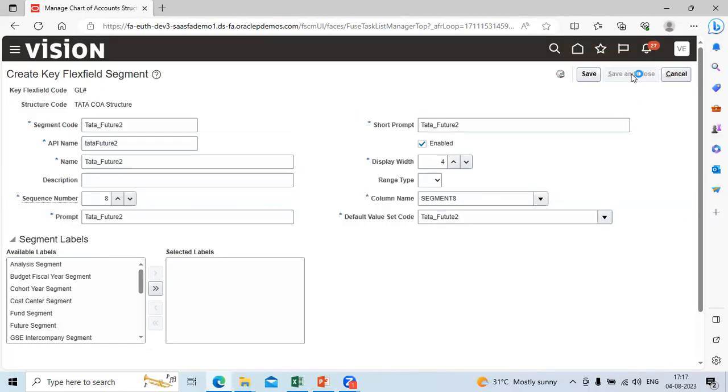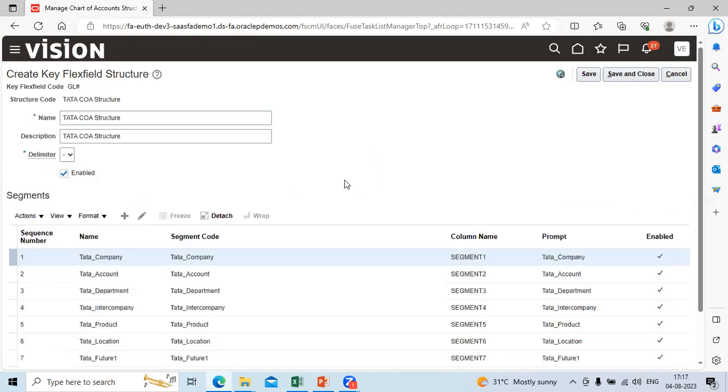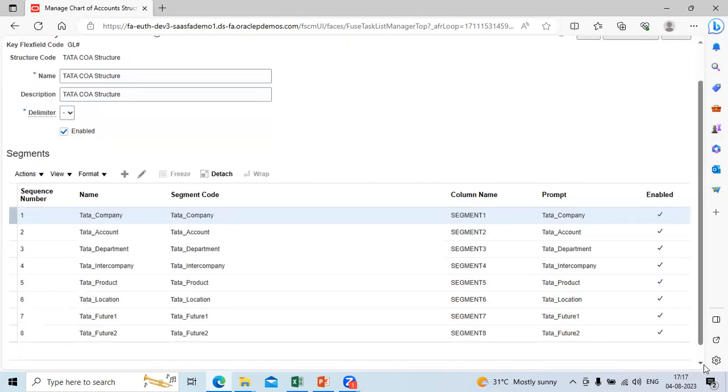So now we created the structure. We created the Tata chart of account structure with these segments. Here the mandatory segments are two: one is the company segment and one is the account segment, and the remaining are not mandatory.